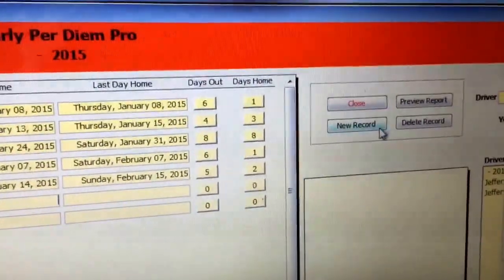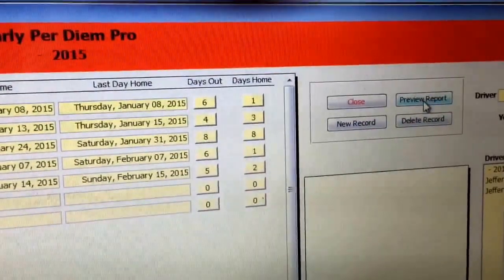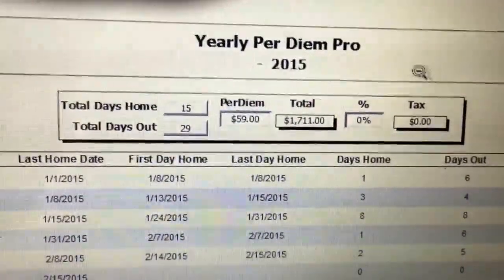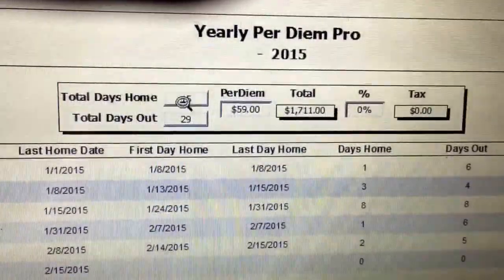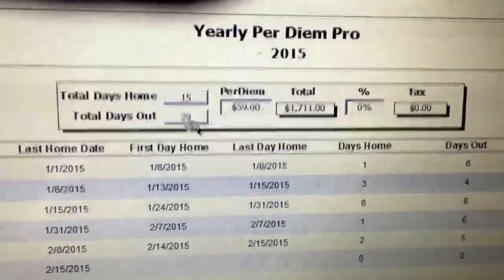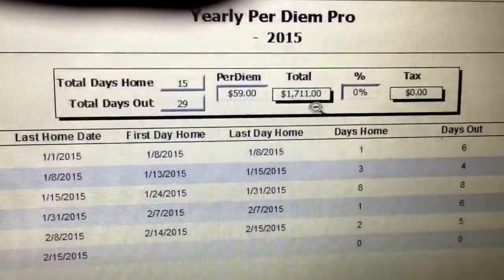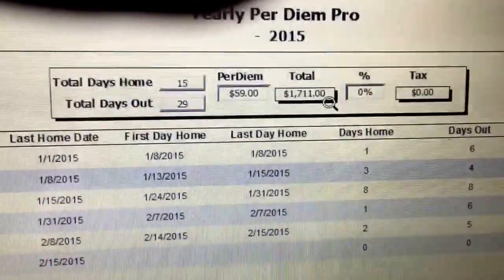And you can review the report, new record, delete record. So if I hit preview, this is what it's going to do. It's going to show my year-to-date per diem. Total days home 15, total days out 29. You put your $59 per diem rate in there, whatever rate. The total is $1,711.